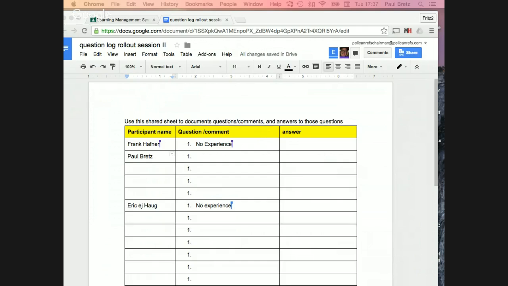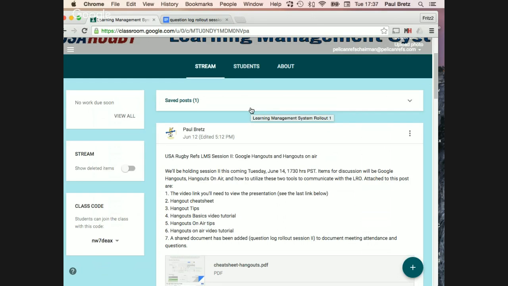Okay, so the basic background of this whole activity is to give you an overview of Hangouts and also Hangouts on Air, the two systems that we can utilize to communicate content, to communicate to referee societies. So that's what this whole thing is going to be about. So if you would go into here, you can see this stream.